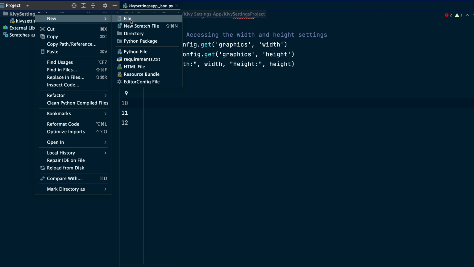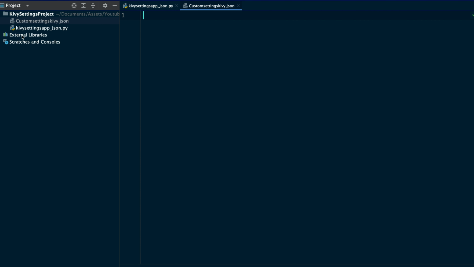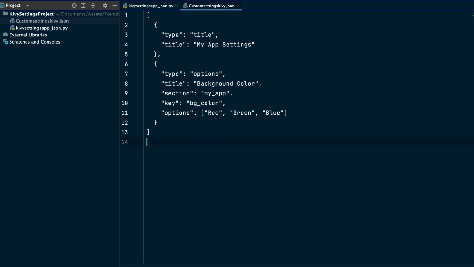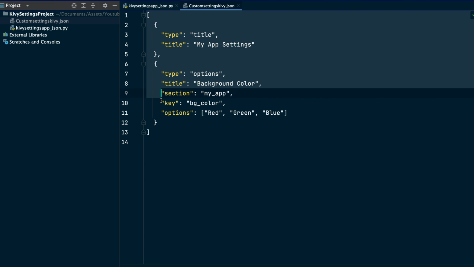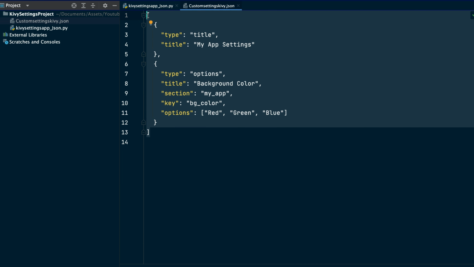So for the first example, we will input our Kivy settings into our Kivy application through a JSON file. So this is the JSON file that we have created, and our Kivy application will be integrated with it to import these settings.